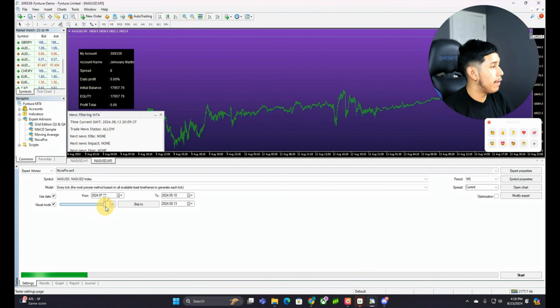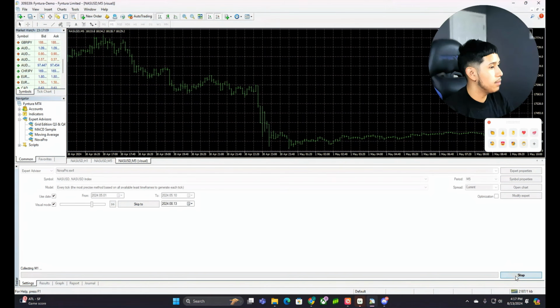Now for visual mode, you have this slider here. This is a speed slider. You'll be able to speed up your backtest or slow it down as well. Now you're also able to skip to certain dates in your backtest. I typically don't do that because I want to see what's going on. But the next step now is just to really start up your backtest. So we'll click start on the bottom right.